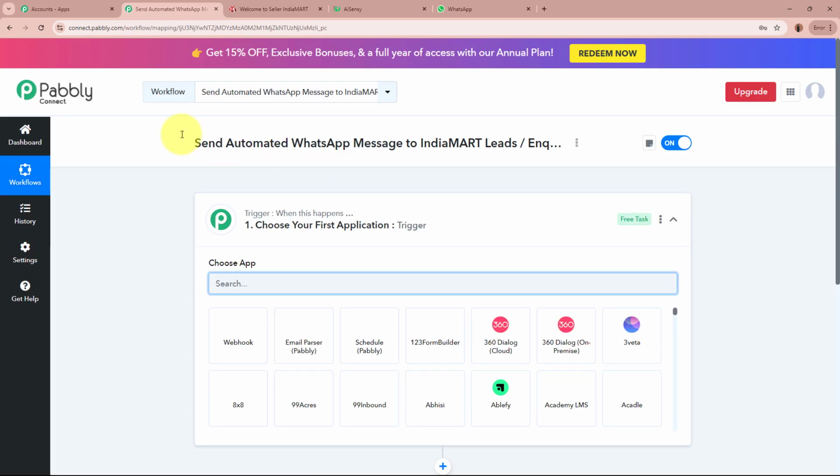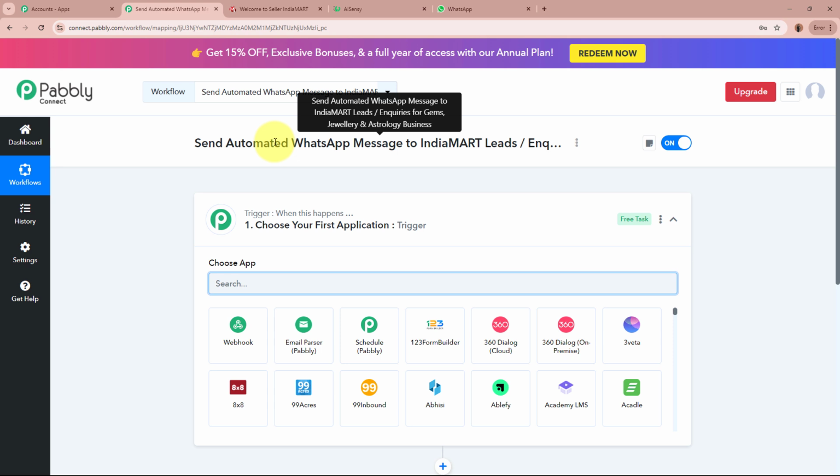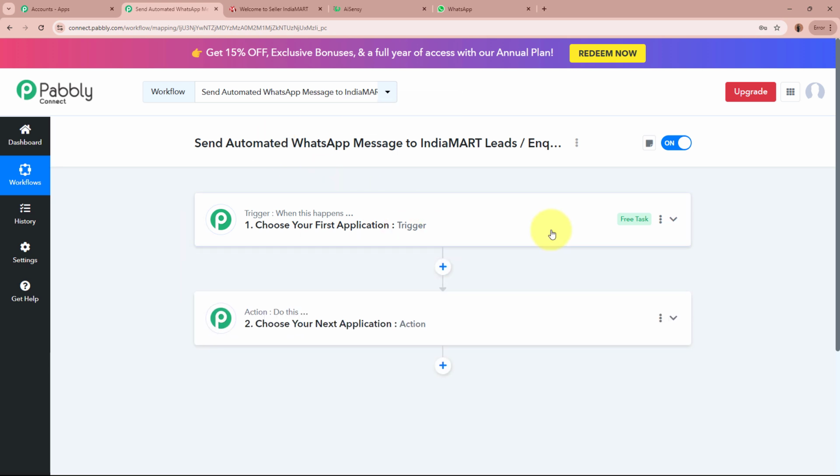A workflow is created with the name Send Automated WhatsApp Message to IndiaMART Leads Inquiries for Gems, Jewelry and Astrology Business. And you can see there are two windows in front of you. One says Trigger, the other says Action. So what is Trigger and Action? Trigger and action are the two most important steps of our automation process because our process depends on these two concepts. Trigger says when this happens and action says do this. That means our action is a response to our trigger. In an automation process, there can be only one trigger step and multiple action steps.